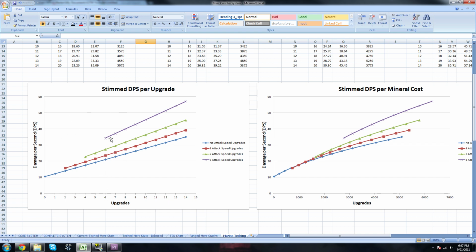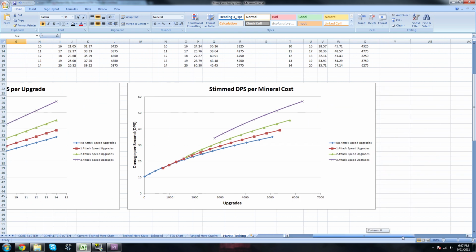This is a nice chart, but it's not really representational of what's going on because it doesn't incorporate the mineral cost. For that reason, I made this Stim DPS per mineral cost chart right here, and you can see exactly the points where these sync up mineral cost-wise. For the first one, right here in red, the first attack speed upgrade actually doesn't provide much benefit if you base it on mineral cost. Instead of getting that first attack speed upgrade right when you were able to, you could have got another damage upgrade.